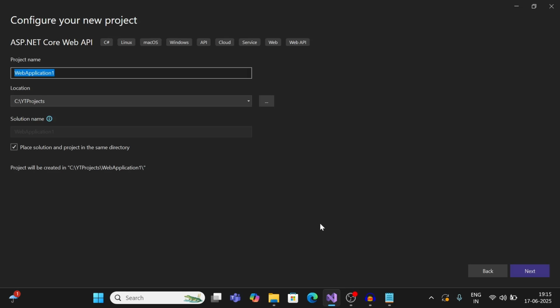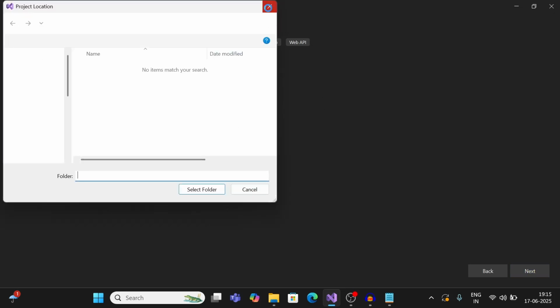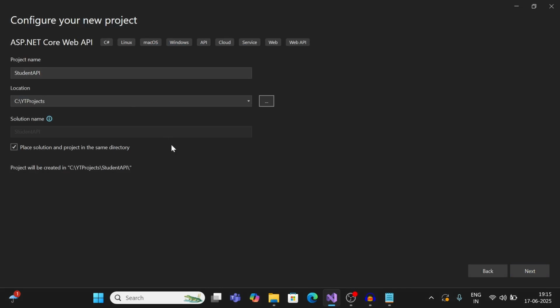We will give a meaningful name, as we will be working on student-related things. So we will give the name as StudentAPI, right? And this is the location I have selected. You can browse and select any other location if you want to store it elsewhere. The project and the solution file will be placed in the same directory, that's checked also. So your project and the solution file will be created in the same directory. Now I will click next.